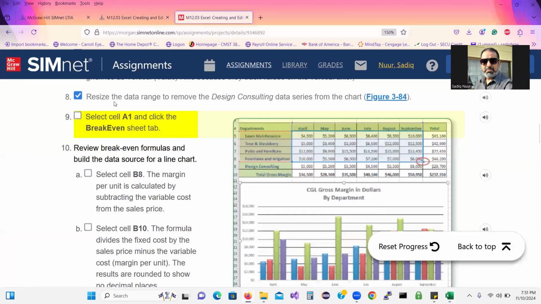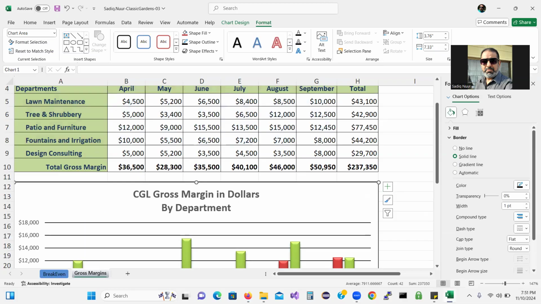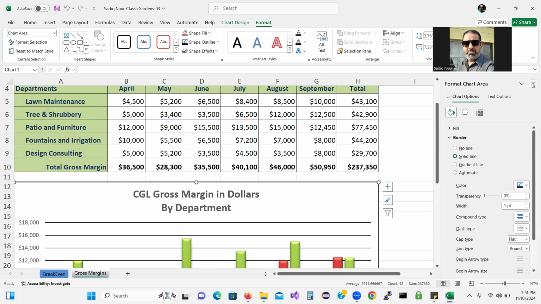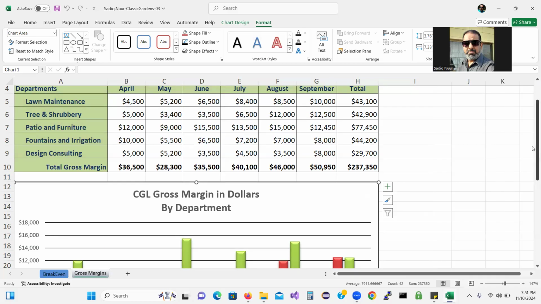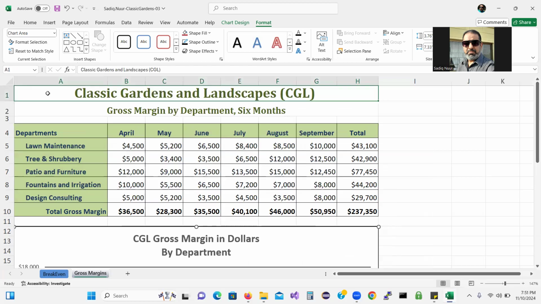Next. So we're done with that. Now we have to go back to the next worksheet, which is the break even, and we have to work on that one. So we will go back. Now we have to scroll a little bit. So let me close this pane. So scroll up, select A1.